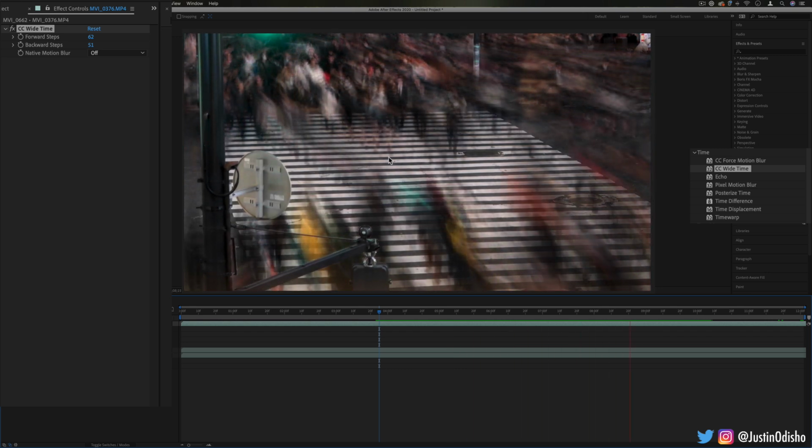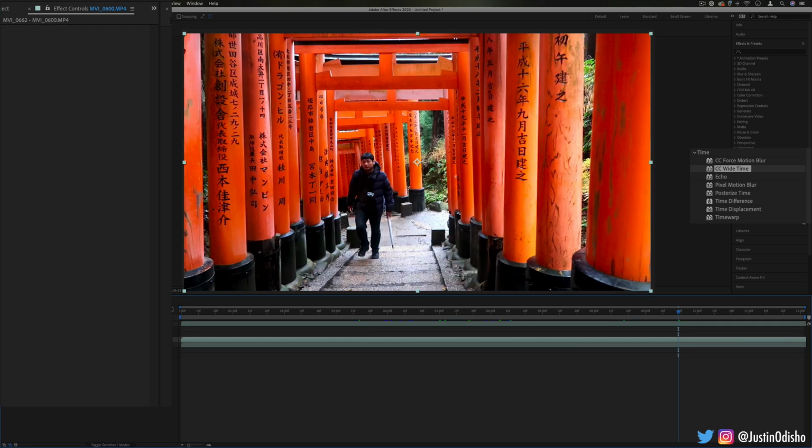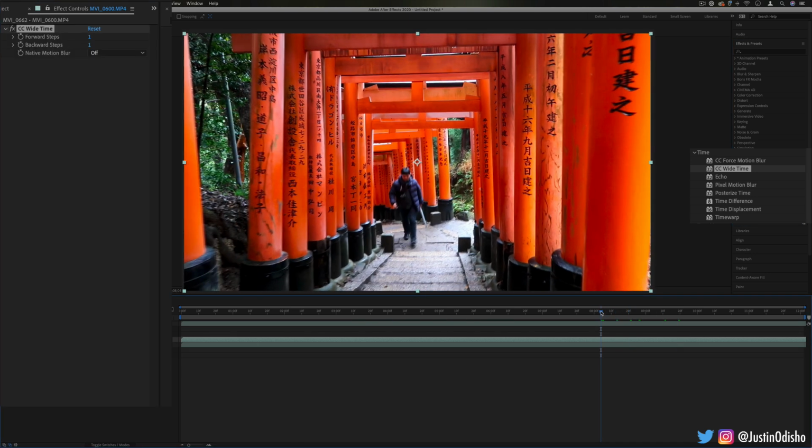Wide time averages out through as many steps forward and backward as you can, and can result in some pretty cool looking things. So experiment with different motion. Just for example, here's what wide time might look like on something with motion in the camera. If I increase forward and backward one step, again, you get this as if you had shot it on a low shutter. It's really the closest analogy.